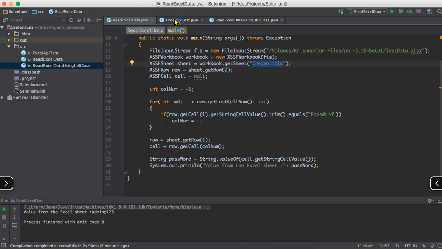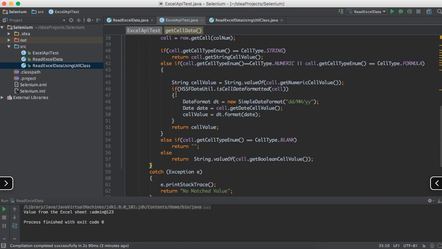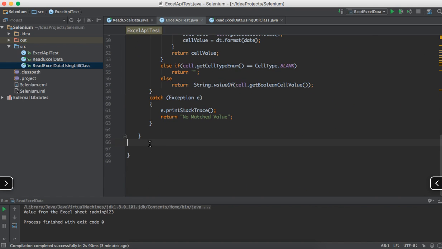Now we will do the same thing in getCellData using column name. I'll take the same name, an overloaded method. Here the arguments take one string and two integers, right? I'll take the same thing with two strings and one integer, that is, string column name. I'll write the same thing here under this one.